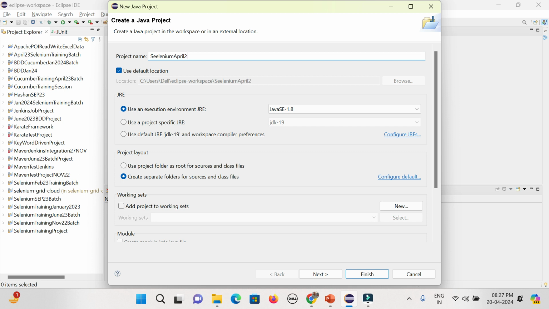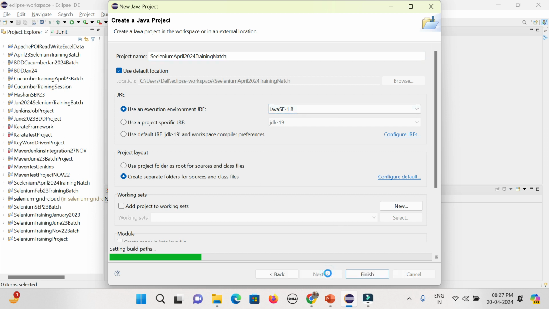April 2024 training batch. Here you can select Java SE 1.5 or anything, then you can click on Next, right? You can click on Finish. That's all.